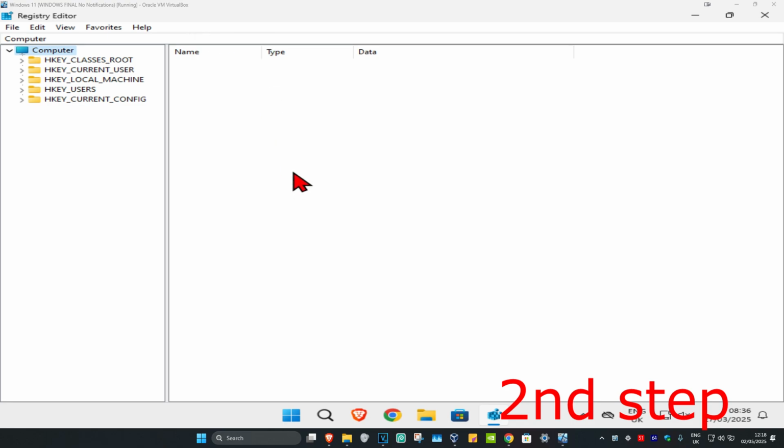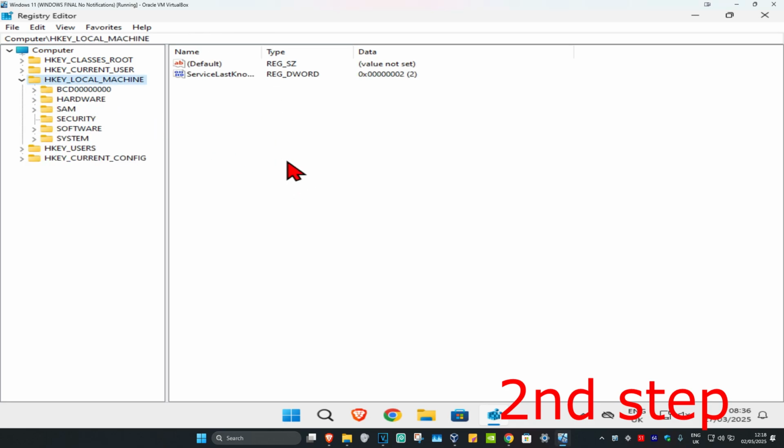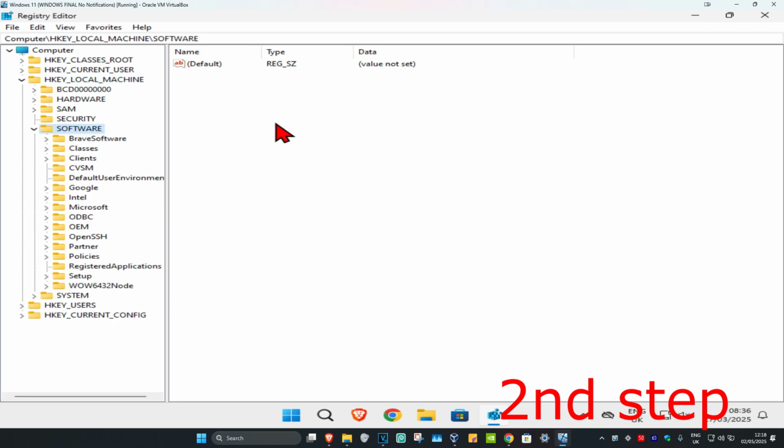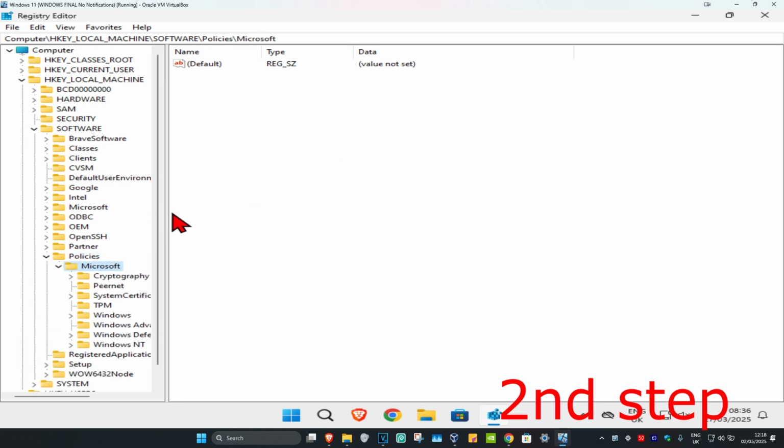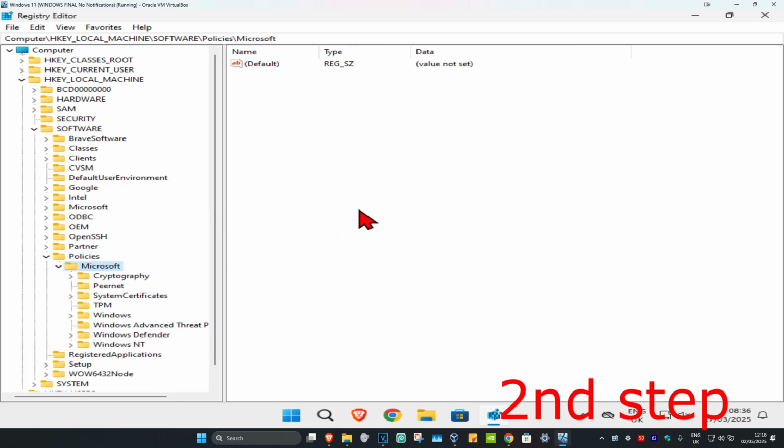So first you wanna expand HK Local Machine, and now you wanna expand software, and now you want to expand policies, and now you wanna expand Microsoft. I'm gonna make this a bit bigger. And now you wanna click on Windows Defender.